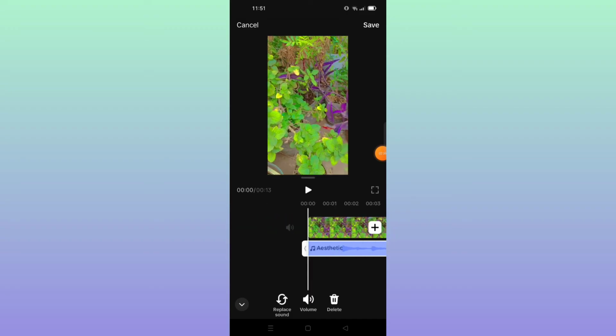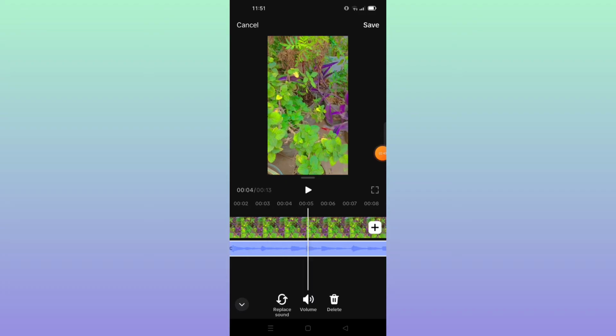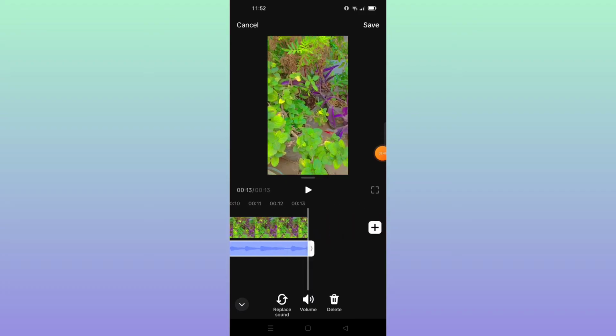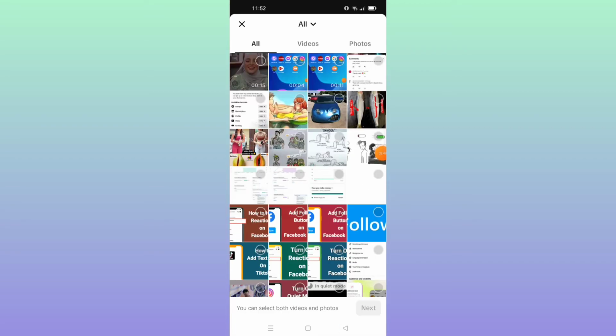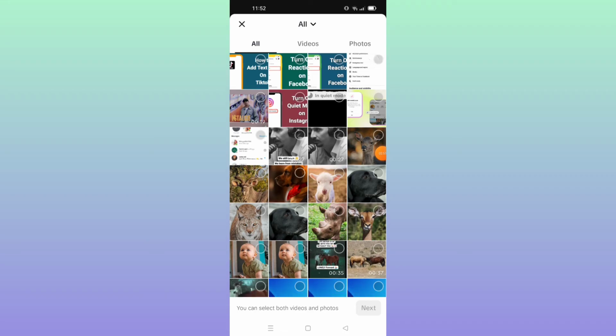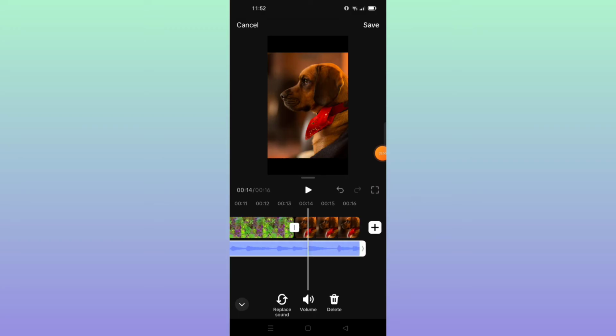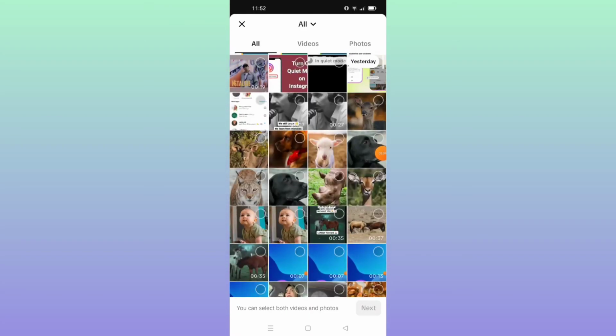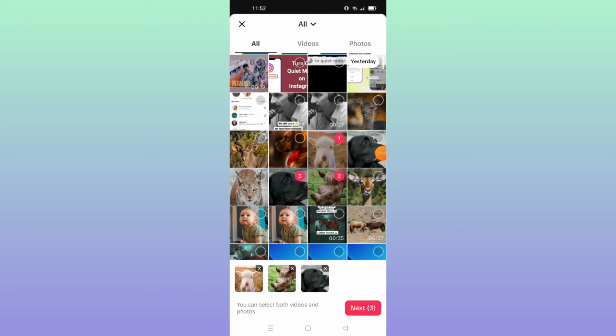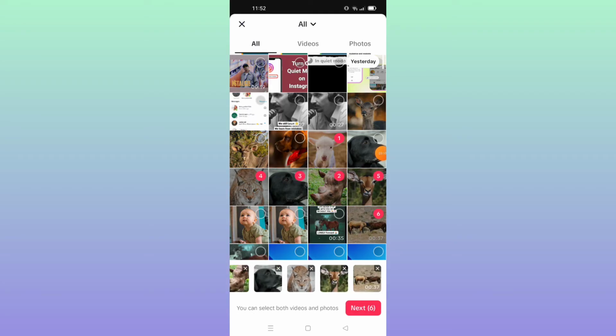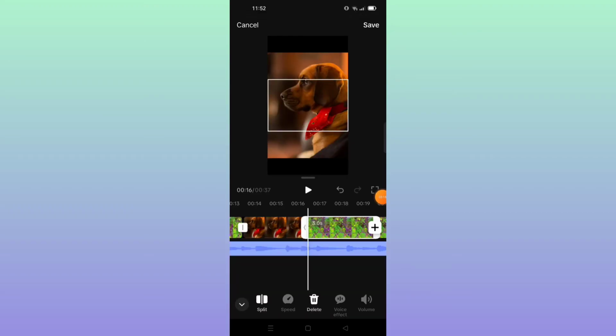Now how can I make this sound longer? The first thing to make this song longer is by adding other layers, for example, other photos. You want to add more photos to your video and drag the audio along with your video, as you see here. You can add more clips if you want, like this, until you reach the duration of the song you want.